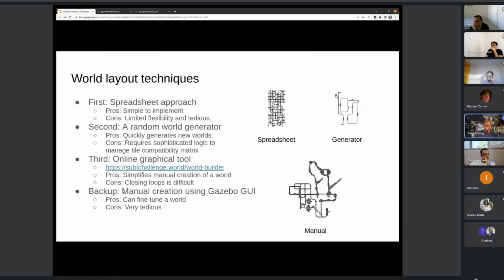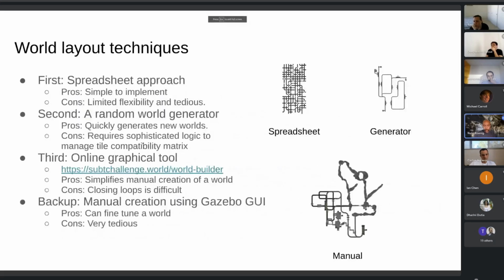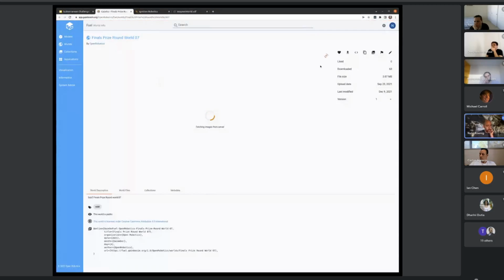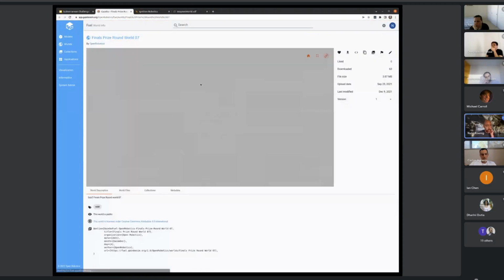The one that I used a lot was just manual creation, using the Gazebo GUI. This was needed for some of the more complex worlds. I particularly had difficulty with loop closures and aligning tiles with different domain types. So I can pop up one of these really quick to give you an idea of what it looks like. This was one of the final prize round worlds that mashed up all three different domain types.